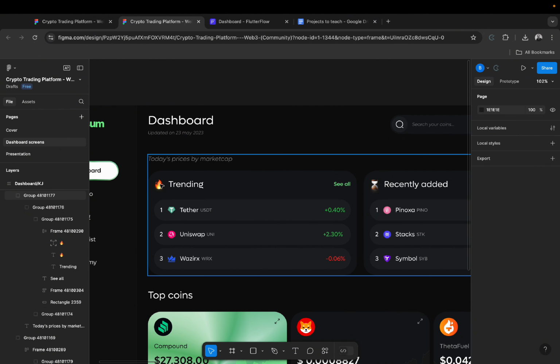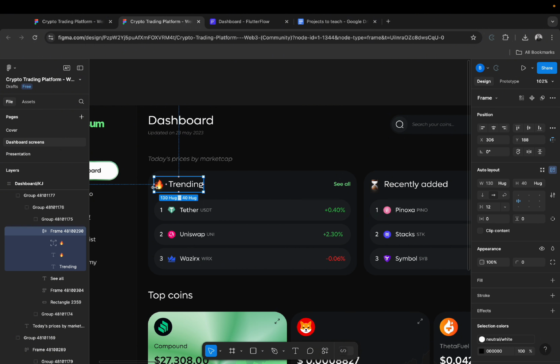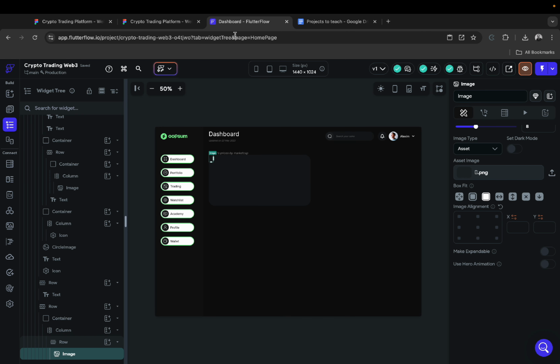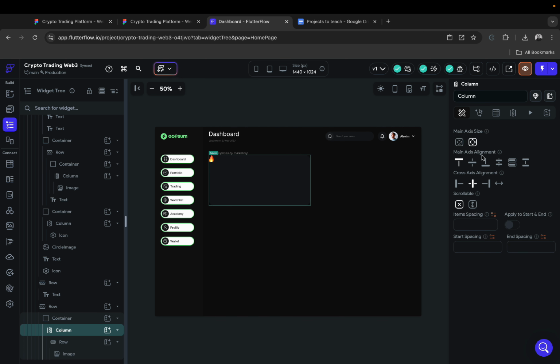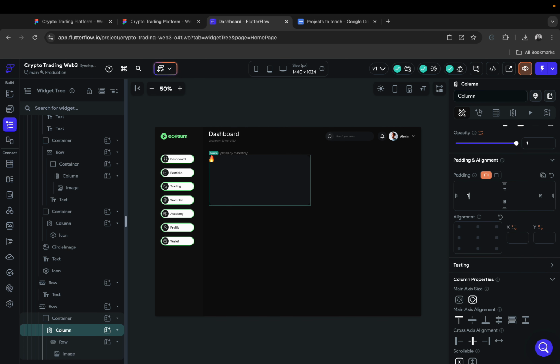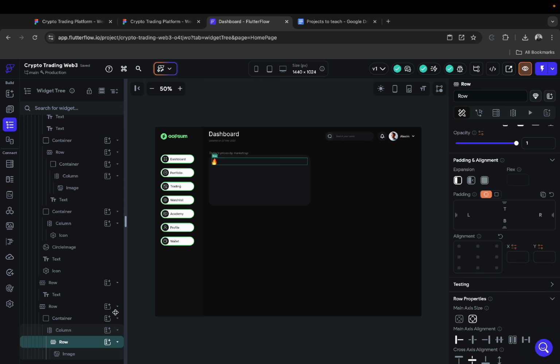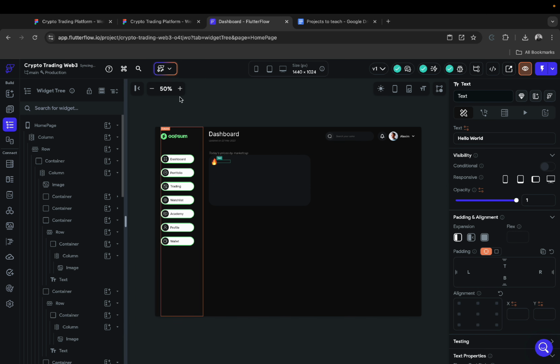So let me come over here and just check the padding here. So it's 16 and maybe 16 here in the top too. So let's go ahead and click on the column and say 16 here and 16 here, and I think it should be 16 here as well, and even the bottom to 16. So good. Now let's click on this row and then add the text.